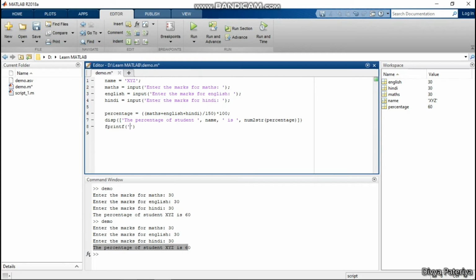Inside that I am going to write the percentage of student, and now I want the name. So for name I will write %s is %d %f, and then I will give comma, I will write name, comma, I will write percentage. I will tell you what this means, but before that I will run this script so that we can know what it is displaying.